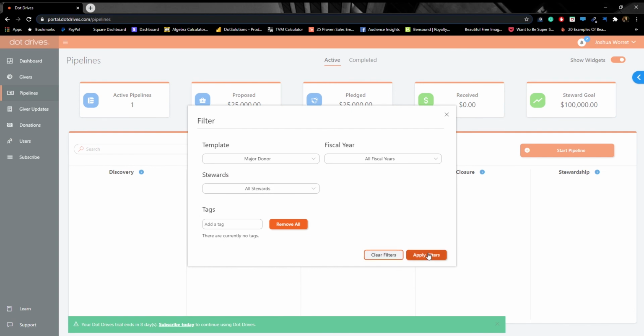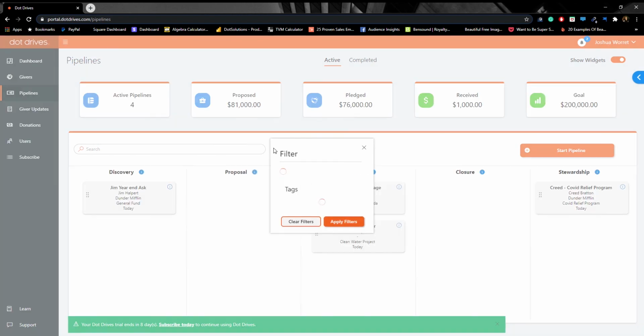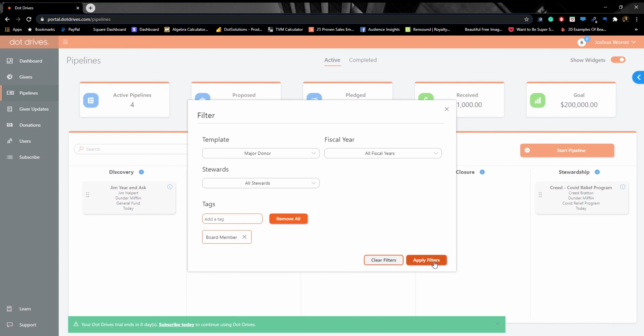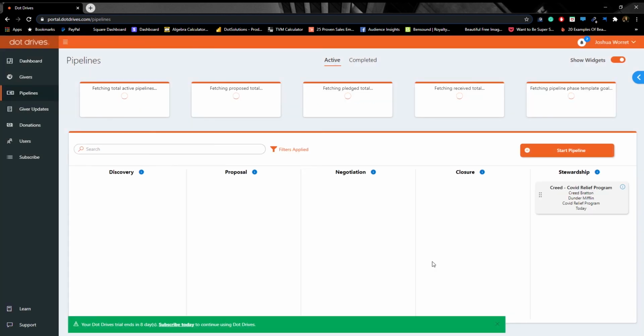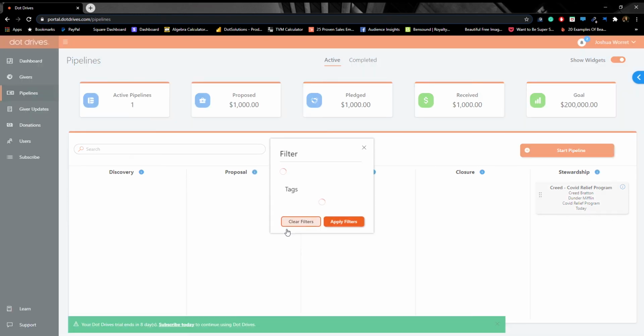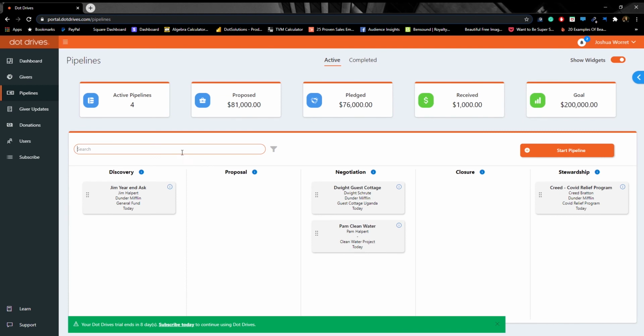So go ahead and clear these filters out. Look at everything again. And then we have the tags again as well. That works the same way. So we can say, hey, I just want to look at my board members here. I can apply that. We see that Creed here is a board member. So that's really, really simple. Of course, you can search as well. So you can search based on donation target, giver, steward, a lot of different things.